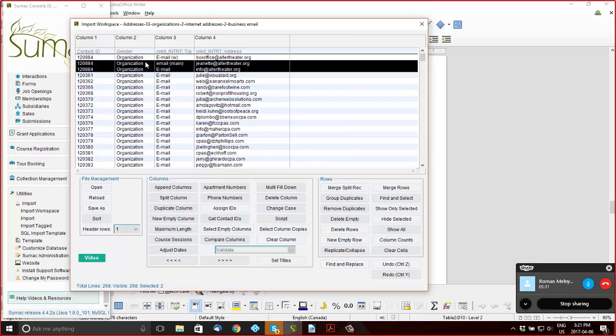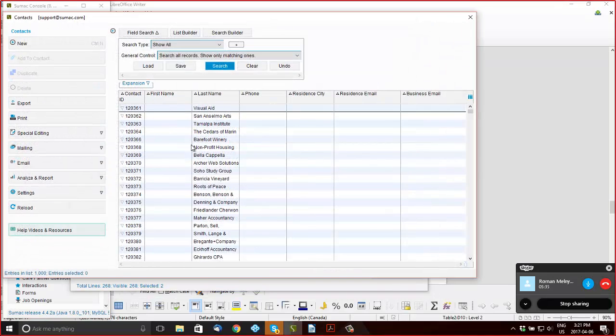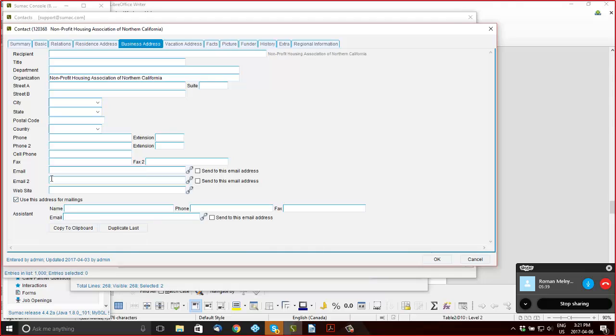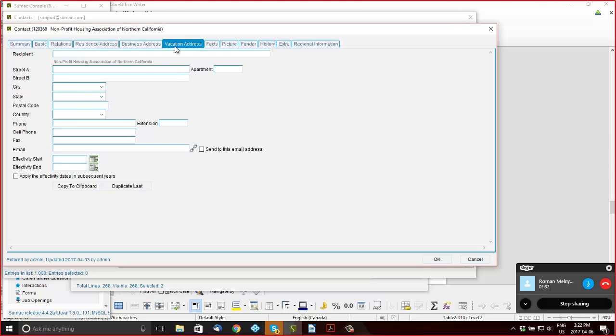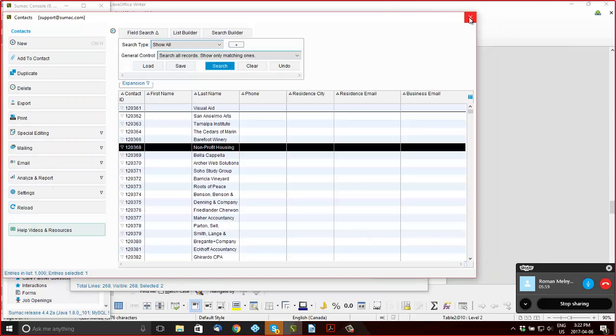But with email addresses, because in a contact record we have lots of room for various email addresses, right? There are two fields here for email addresses, and there's a third one here for an assistant. And beyond that, we have another 2 email addresses here in the residence address, and we have room for another email address in the vacation address. What we're going to do is actually just import those directly.